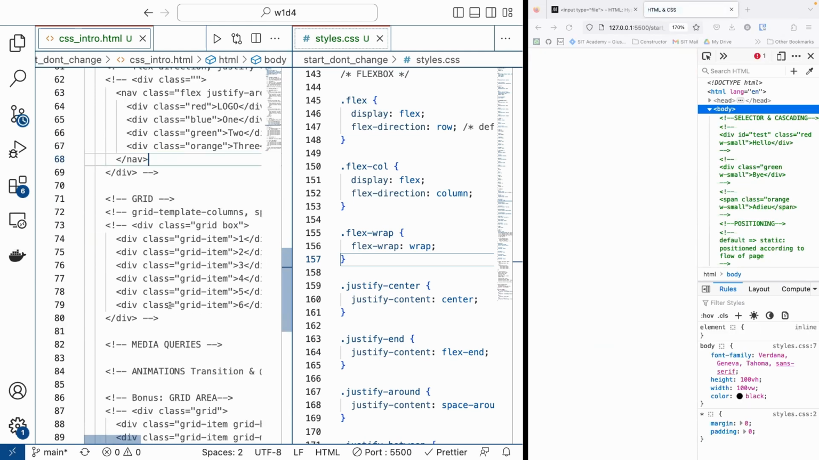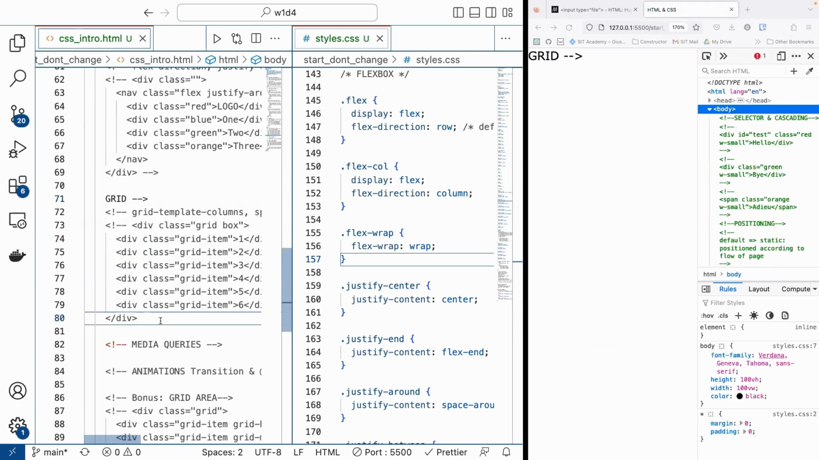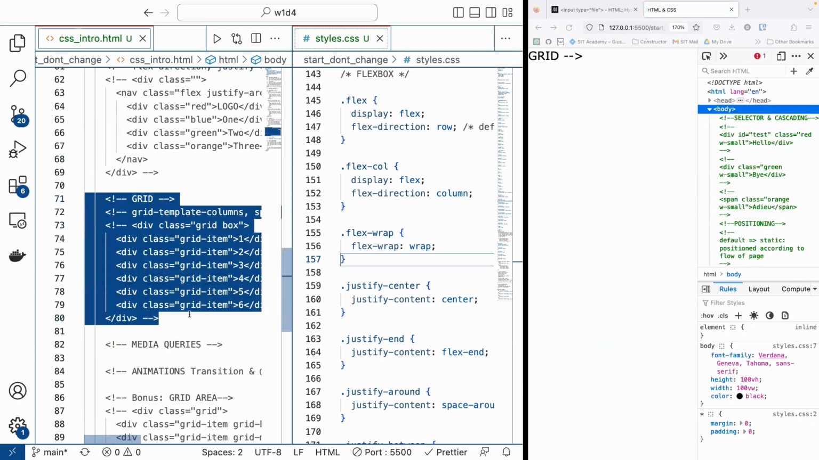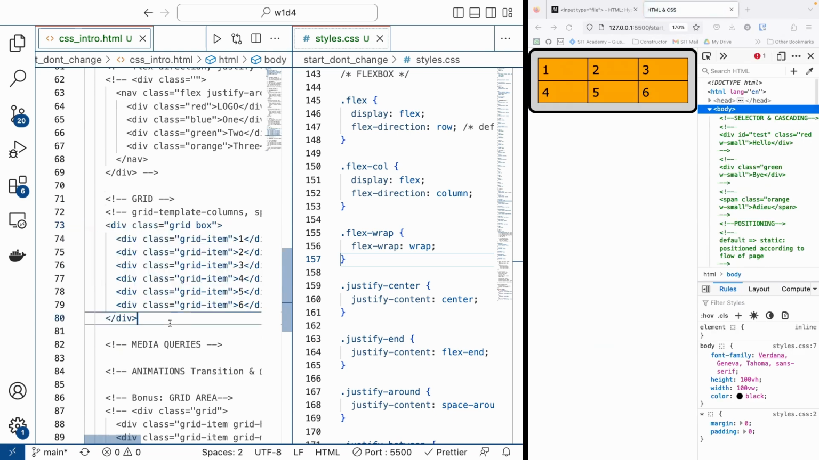The next thing is grid, which sometimes will look similar, but well, it is similar. Sometimes it's not clear what is best and in which case what to use.